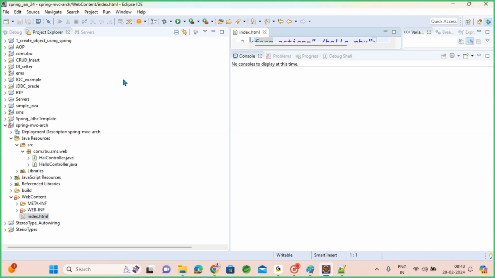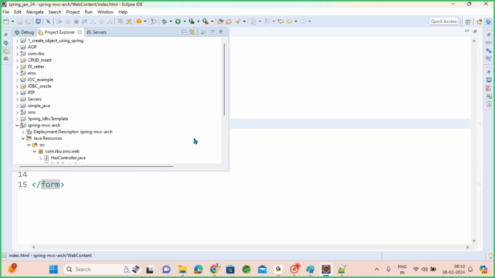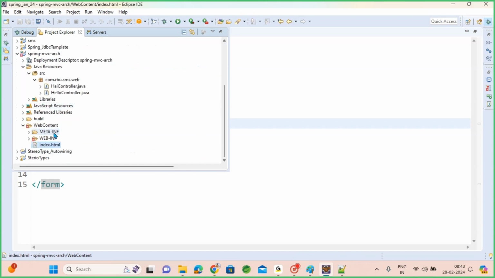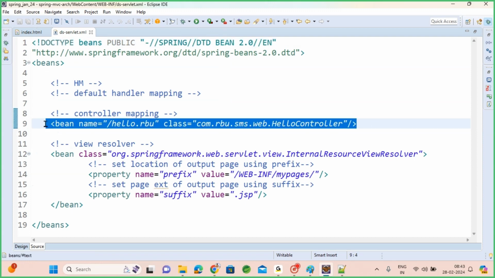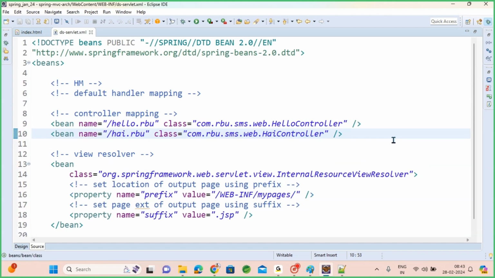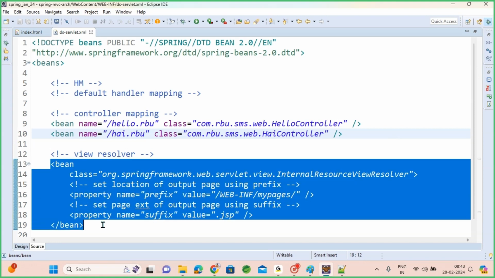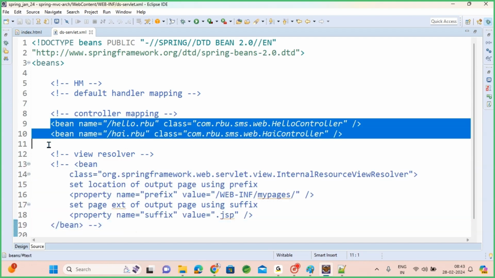So here I have simple forms. As soon as you submit it, the request should go to either hello or hi. For hello, I have mapping. Here for hello, the hello controller needs to execute. For hi, you need to have hi.rbu, hi controller. For now I'm not sending any response. This view resolver concept is not required, I'm just commenting it. Just my two controllers configured here.